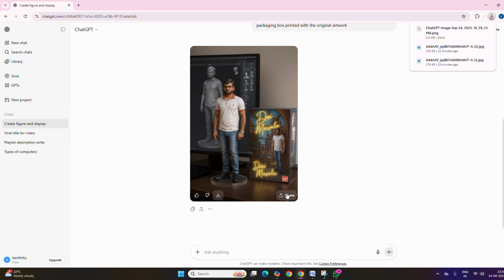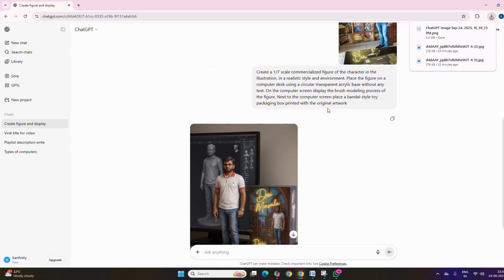So in this way, we are going to create our images by using ChatGPT, by using the prompt. See, the prompt is very important. Whatever prompt we give here, depending on the prompt, ChatGPT is going to create our images. I hope you have understood very clearly how we are going to generate images by using ChatGPT.